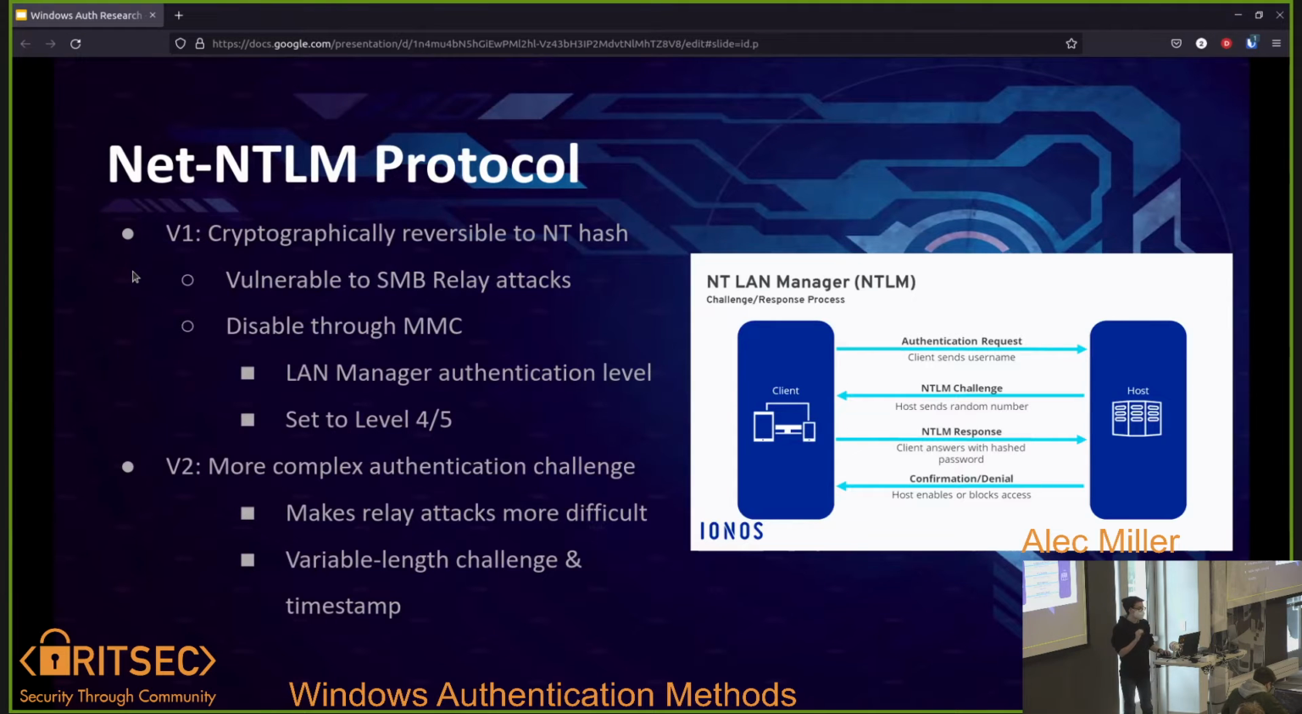The NTLM protocol itself is actually entirely different from NT hashes and LM hashes. It's the actual protocol. Windows loves their acronyms, and it gets very much like alphabet soup, so that's something to keep in mind with Windows. But version 1 is cryptographically reversible to the NT hash.